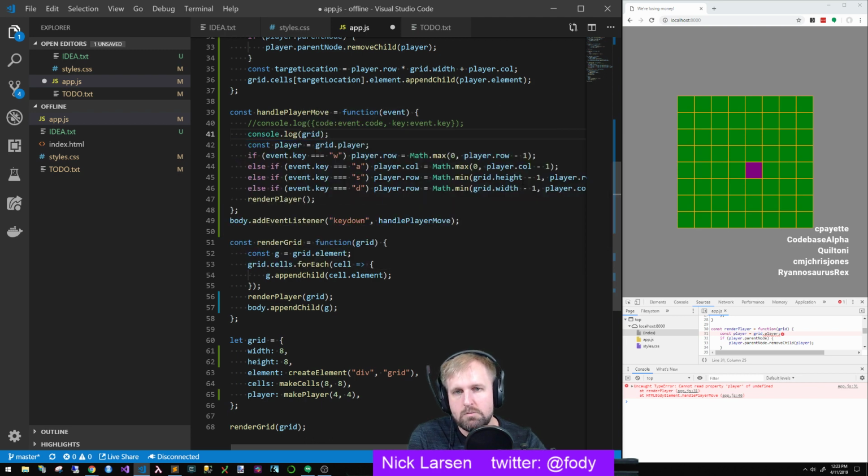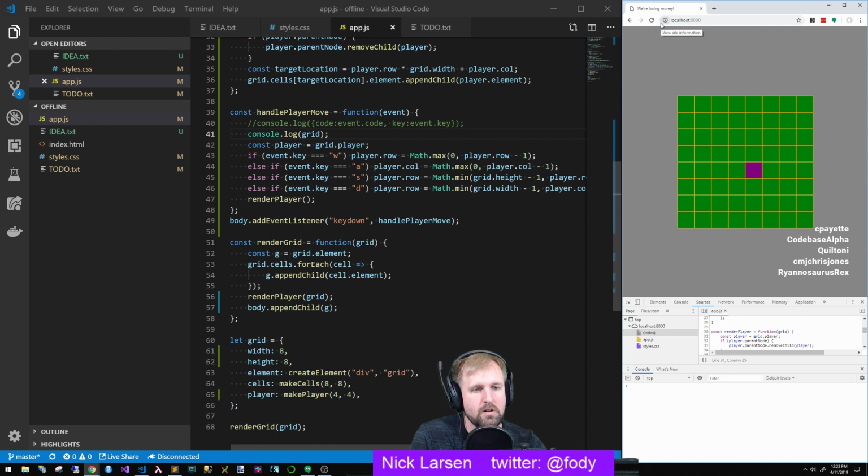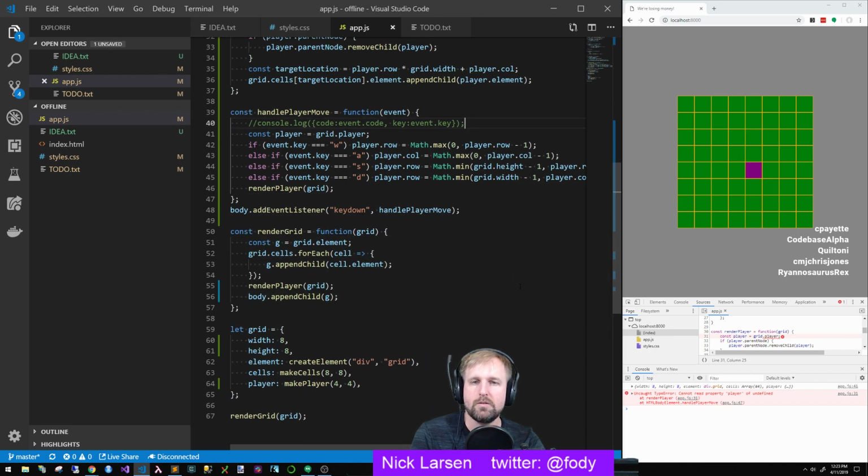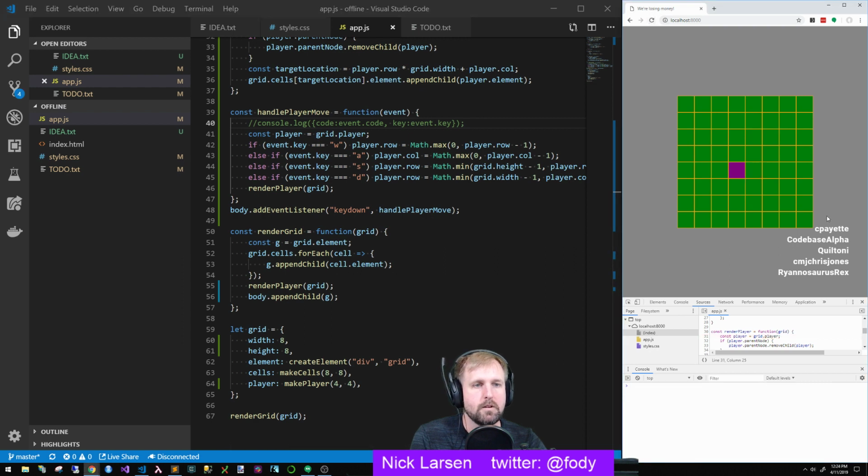console.log. This should do late binding. What? grid.player. Oh, I didn't pass the grid in. That's called looking in the wrong place. Okay. Oh, and we moved left. All right. Does it go past the edge? No. Hey, all right. Oh, I pressed right, and it went down, and then it stopped. And now I can't move left or right.